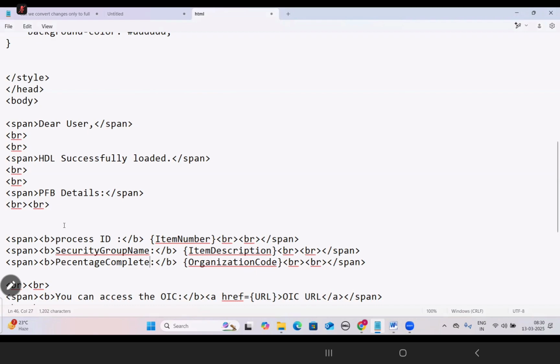So what is the purpose of these names? I want to print the process ID value, security group name, percentage complete. These values I'm taking dynamically from the integration. If you want to take dynamic values from the integration, you need to mention the curly braces. Curly braces indicate we need to pass the parameters.